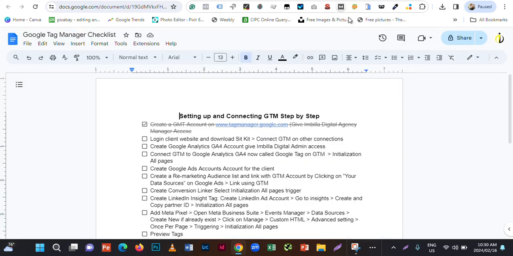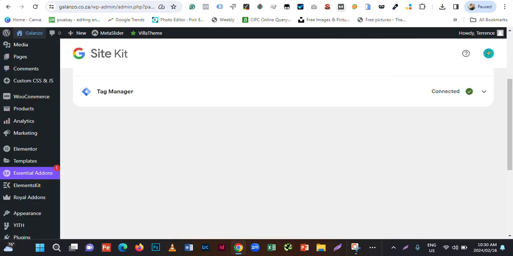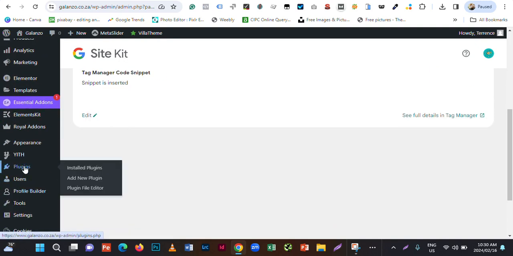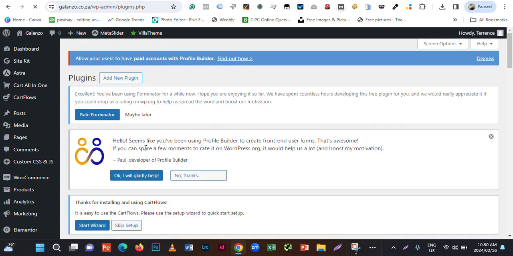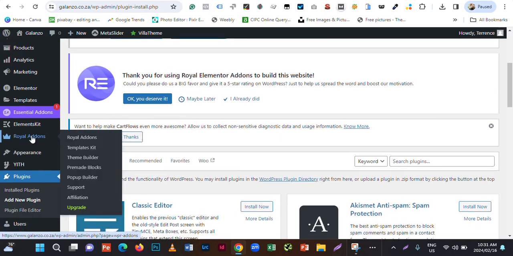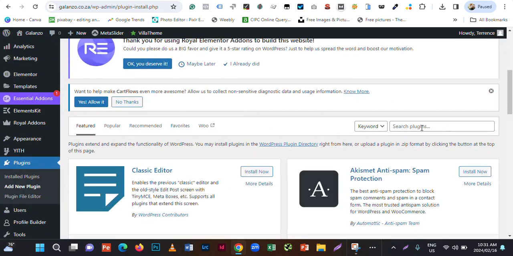Then the next step is to log on into the website and download Site Kit by Google. So let's go to the website. You will come to plugins, install a plugin, then you will say add new plugin. You'll type Site Kit.